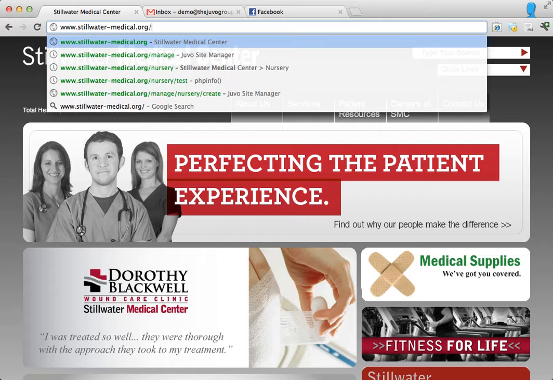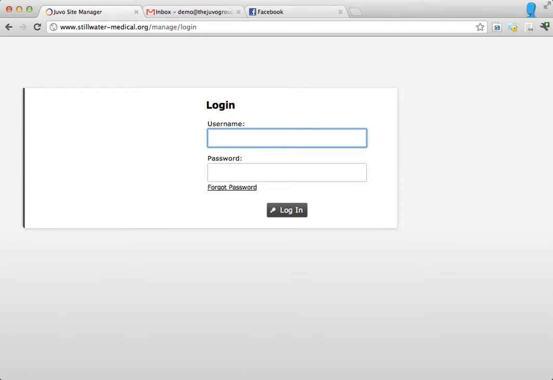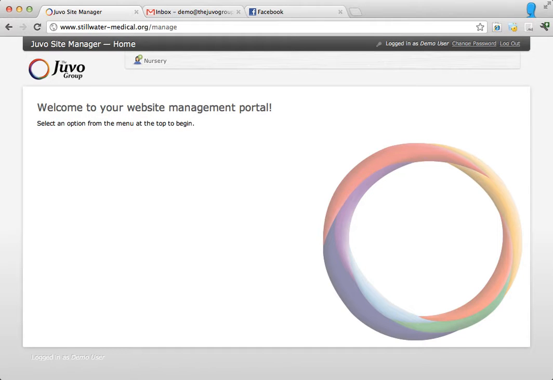We'll do that by going to stillwatermedical.org/manage. Now the browser you should be using is Chrome or Firefox. Chrome is the best browser. Internet Explorer 9 will likely work well, but anything less than Internet Explorer version 9, you're going to see mixed results. So just use the username and password you were provided by your administrator, and that'll take you to the back end.